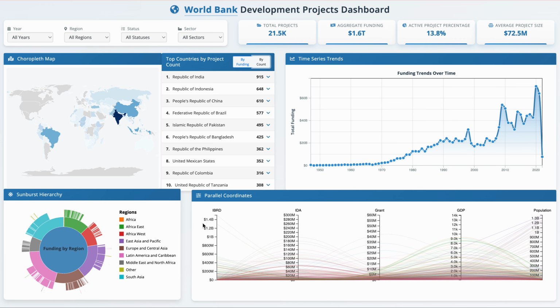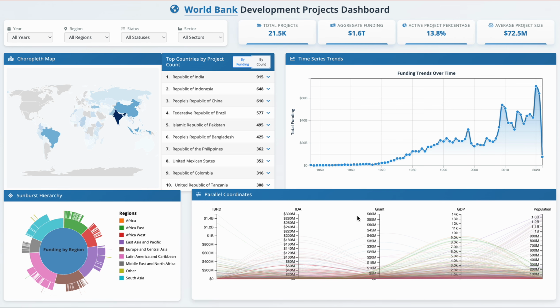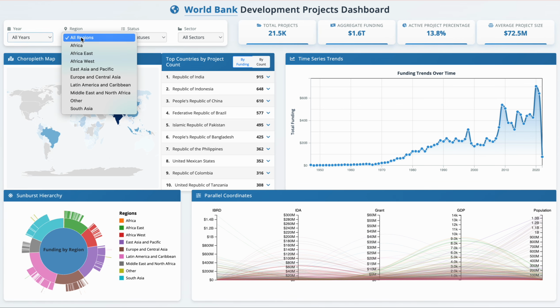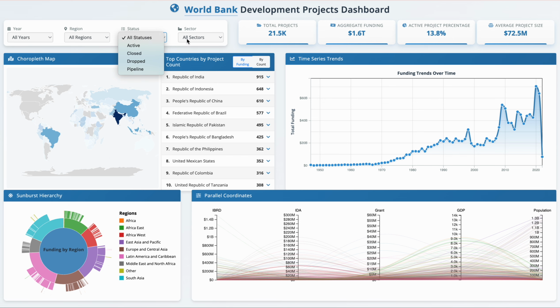And the parallel coordinates plot in the lower right allowing comparisons across multiple metrics simultaneously, like IBRD commitments, IDA funding, grants, GDP, and population. The filters at the top allow selection by year, region, project status, and sector. These controls update all visualizations in real time.